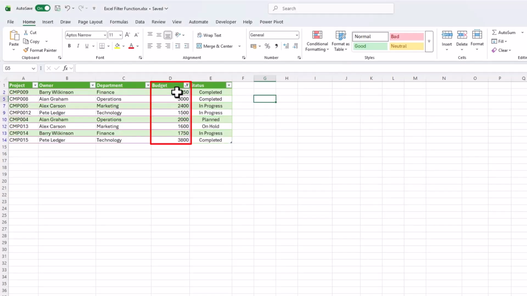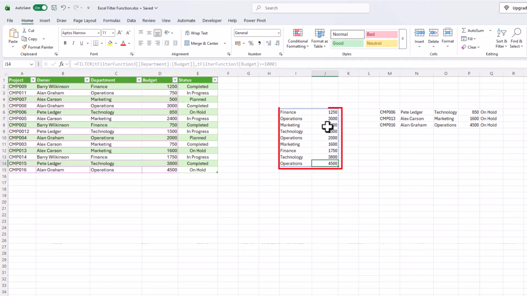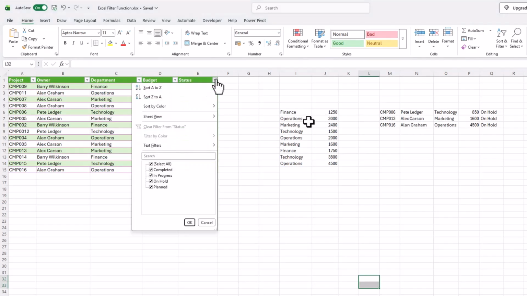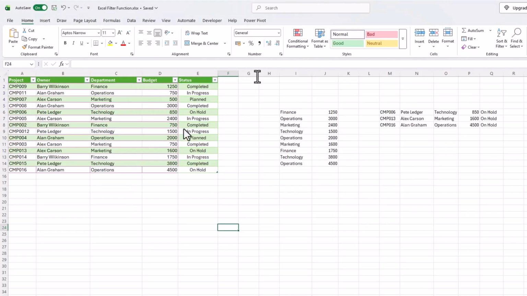The other way you could do it would be to use the filter function. So here you can see that I've applied the filter function, and as you can also see, I've now got a complete list of all the budget items that are over £1,000. Once you've seen this, you'll never copy and paste filtered data again. So what exactly is a filter? Well, the traditional filter hides the rows, as we've just seen, but the filter function creates a completely new dynamic list. The original data never changes and the results update automatically.